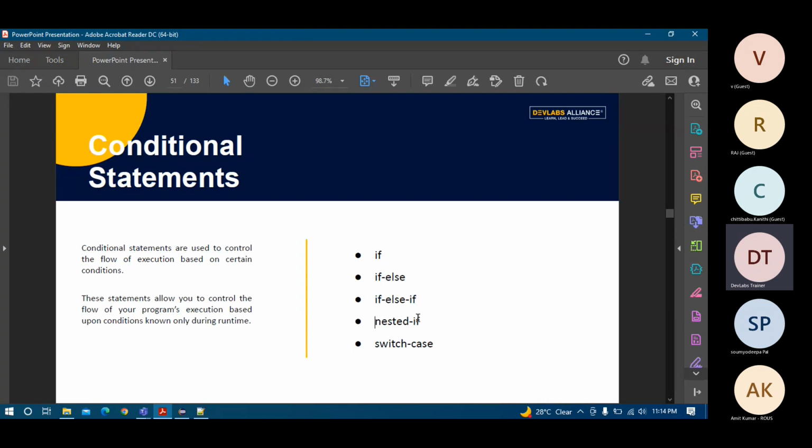So nested if means we have an if block, and inside the if you can have an if, and again inside that also you can have an if. There is no limit for how many ifs you can have, if inside if inside if, like that. So it's allowed in Java. That concept is called nested if. If that is required, you can design it in that way.